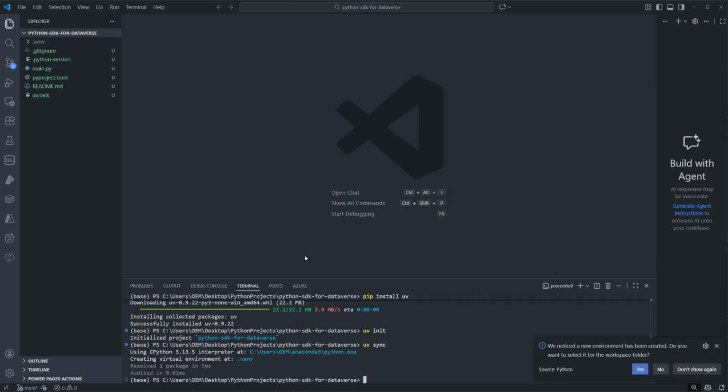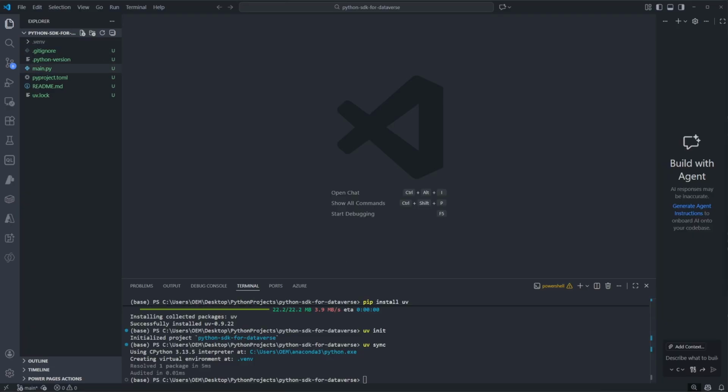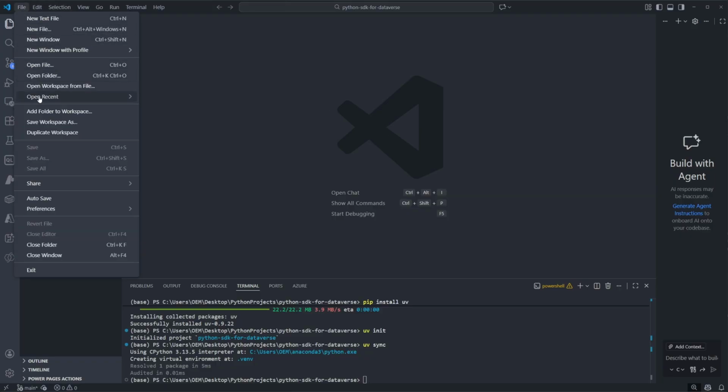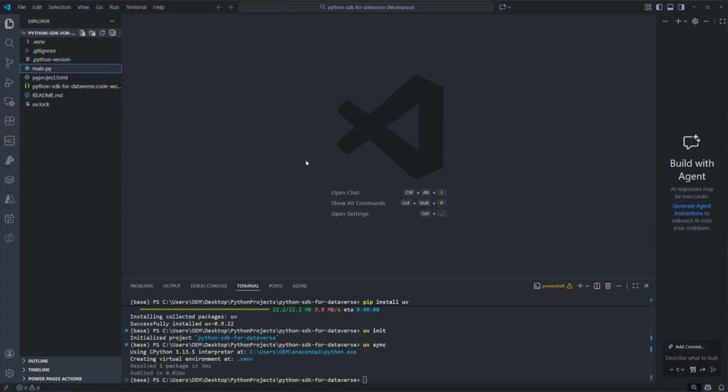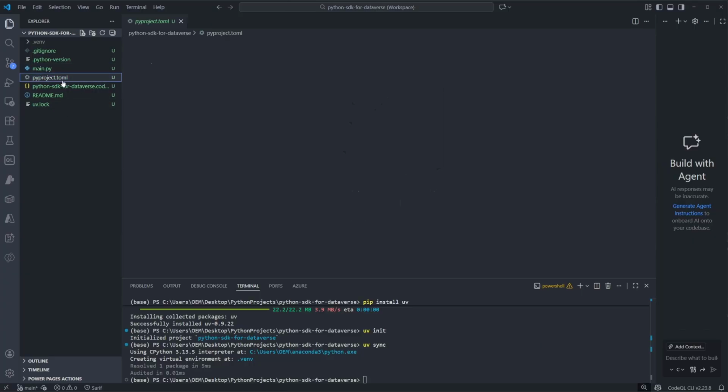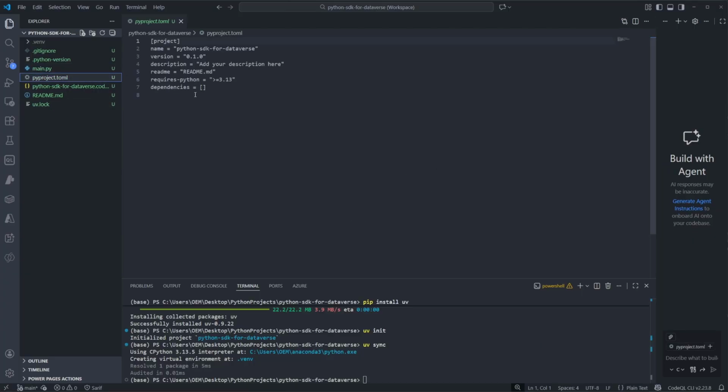And what this will do is set up our virtual environment. Here we can see our virtual environment folder. Another thing we want to do here is save our workspace. So we'll go up to our file menu here and we will go to save workspace as. This is going to save our workspace into our current project folder. So we can take a look at the toml file here to see any dependencies, and at the moment we have none. So let's go ahead and add our first dependency. We will run uv add ipykernel to allow us to use the interactive terminal.